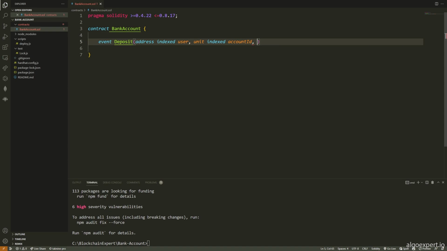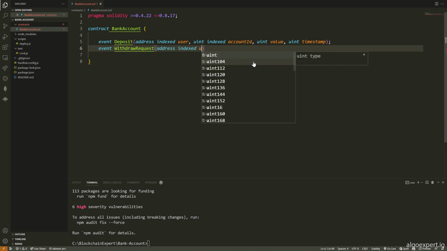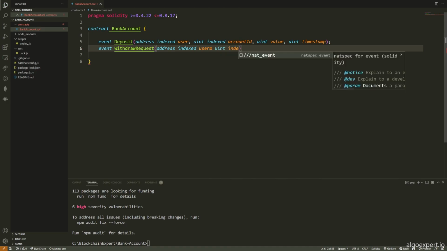Okay, so we have, let's spell this correctly, a uint indexed account ID, and then we're going to have a uint value, which is the amount they deposited, and a uint timestamp, which is going to be the block timestamp. Perfect. So I think that is all right. After deposit, we're going to have a withdraw request. Now for this, we're going to have address, indexed, and then this is going to be the user who requested the withdrawal. We're going to have the uint, and then this is going to be indexed account ID.